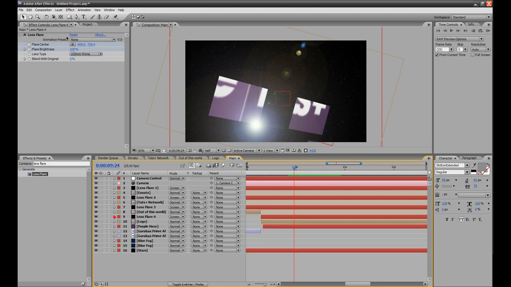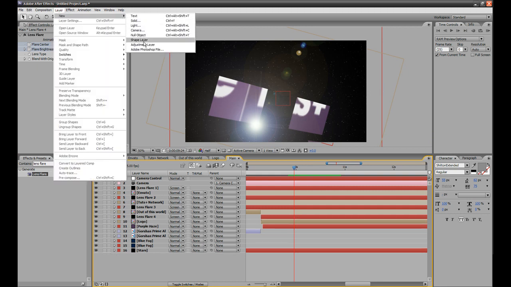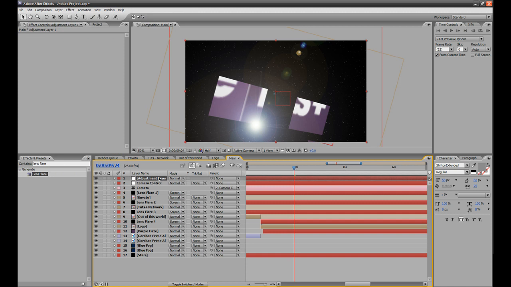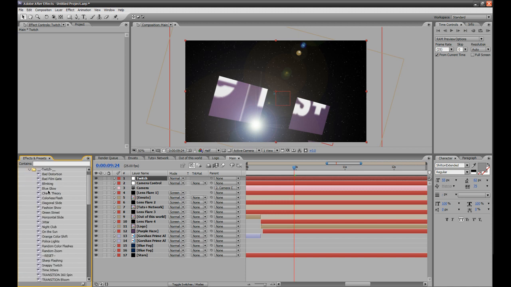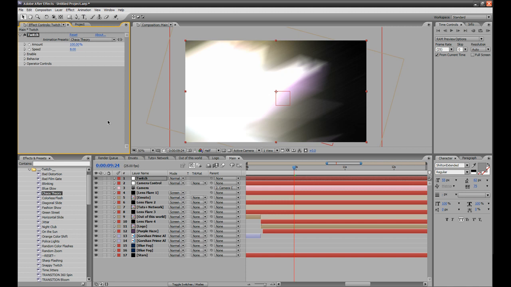So we'll just close off that layer, and we're going to create a new adjustment layer and rename it to Twitch. And we're going to apply the Video Copilot effect Twitch. Now we're not just going to apply the effect on its own, we're going to use an animation preset, one of the Twitch presets, and it's called Chaos Fury. Now you can do this manually with Twitch, but it's just nice using one of the presets.